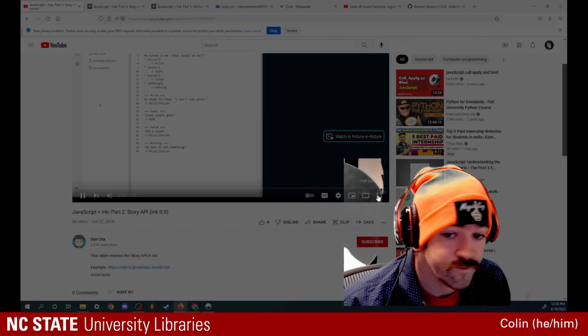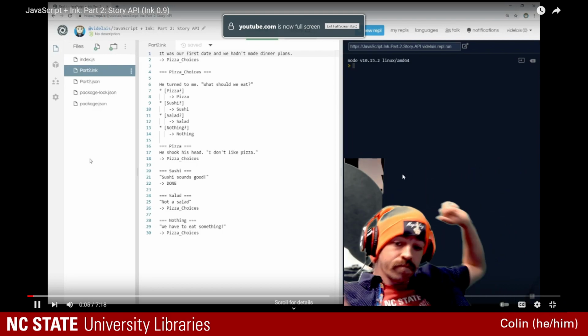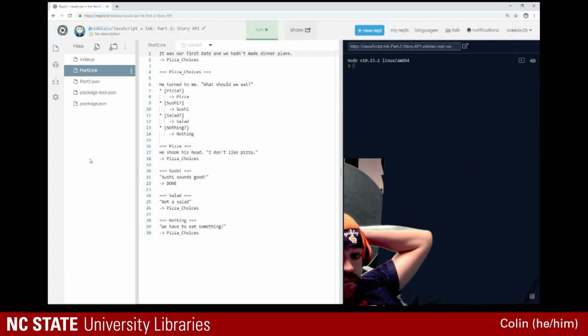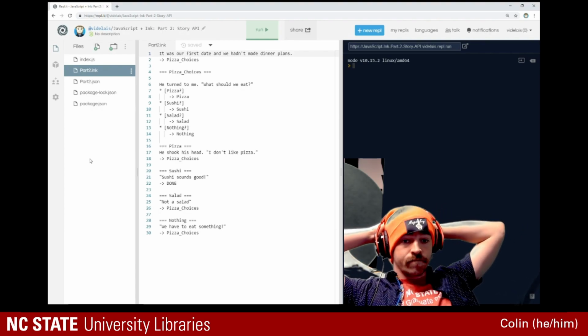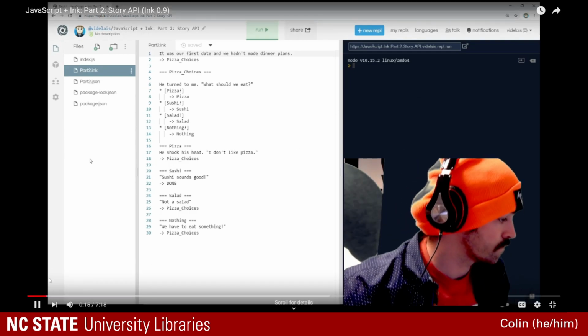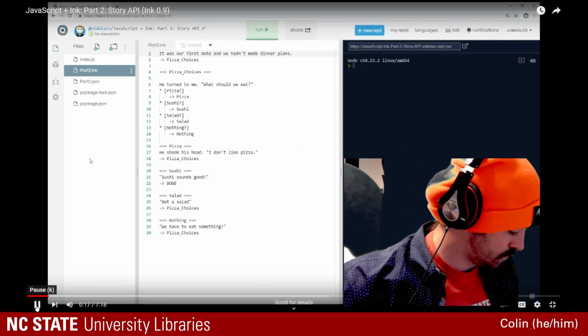Tutorial video on JavaScript and Ink. In this video, I'm going to talk about the Story API. Now, in the previous video, I talked a little bit about the Ink for Web option. When we're using the Inky editor, we can choose from the file menu Ink for Web. It created an HTML file, 3 JavaScript files, and a CSS file.